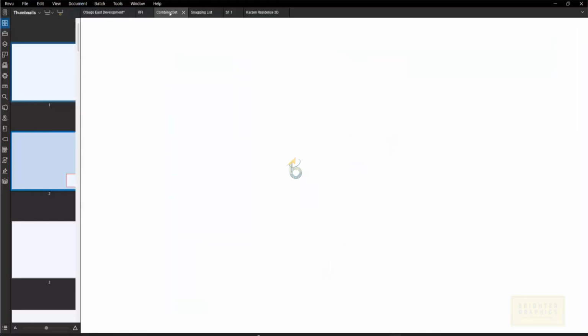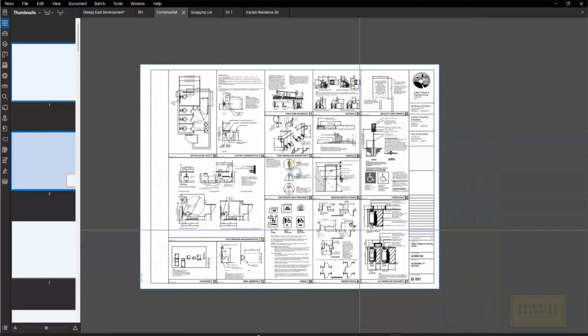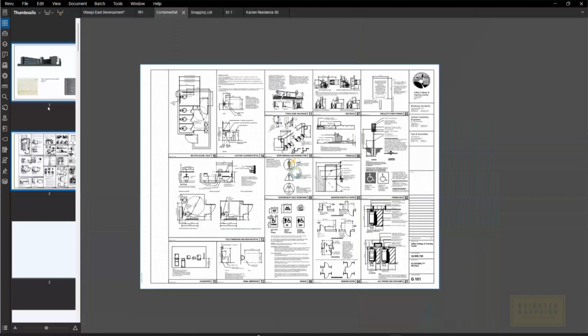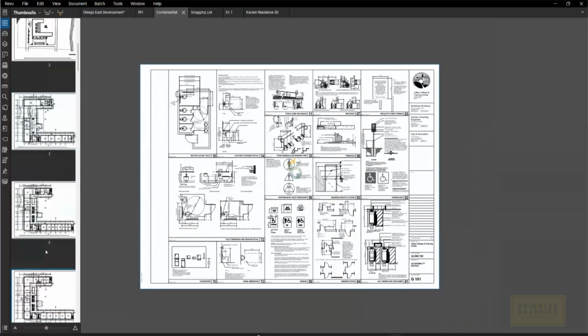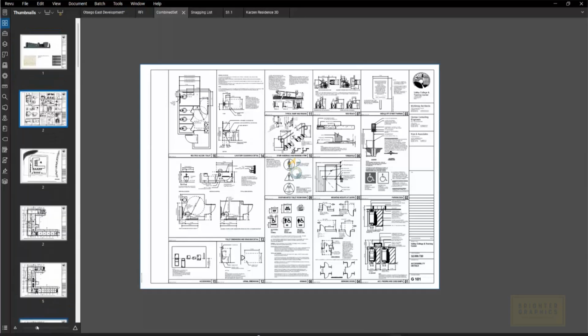So I am going to switch over to this document here. This is a multi-page document. You can see all of my thumbnails are named 1, 2, 2, several number 2s. At the bottom of the thumbnails, we have this little dial, so you can scale up and down the size of those thumbnails.